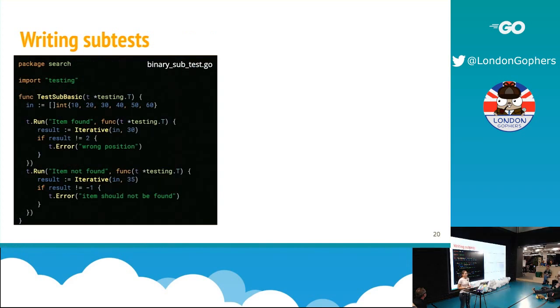Let's move on to subtests. And what is the difference between table tests and subtests? So Go introduced a new feature that allows us to run subtests within a parent test case. So in this case, function test sub basic is going to be testing the same iterative function as before, but this time around, instead of having the code isolated, the code repeated, we use the t.run method. The t.run method accepts a parameter with the first parameter, which is the name, and then it has the function, which is the test to actually be executed.